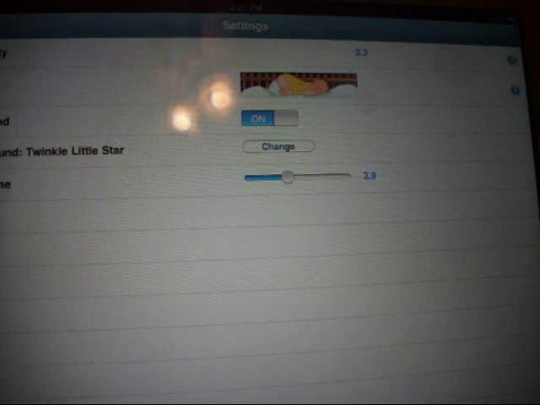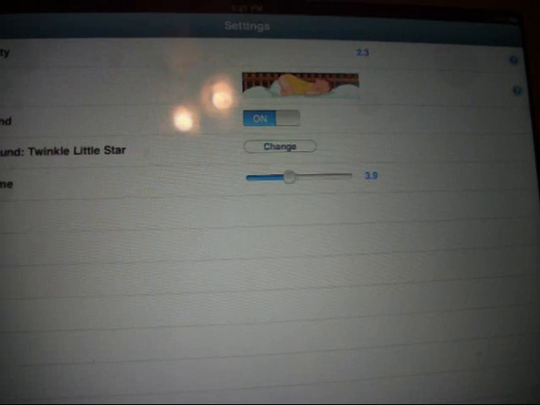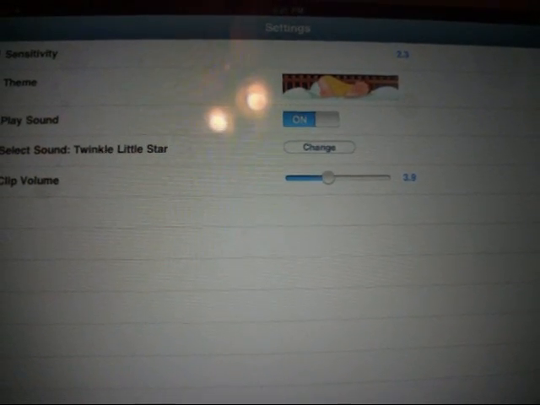But overall, I thought both those applications were pretty interesting. Check them out if you've got a baby or somebody that's snoring. Maybe this will be something that you could use.